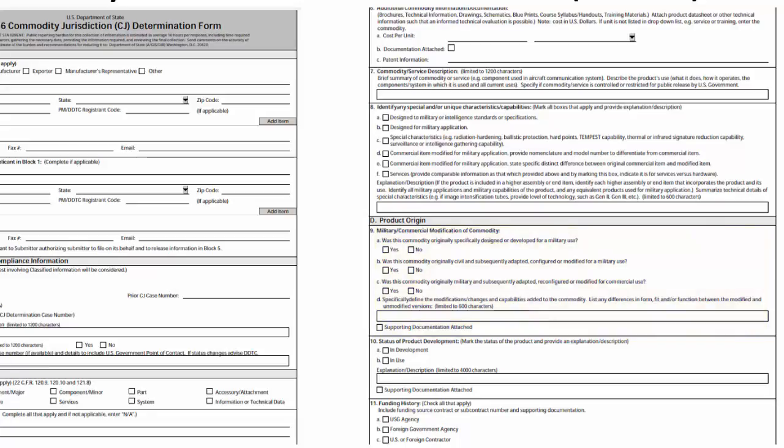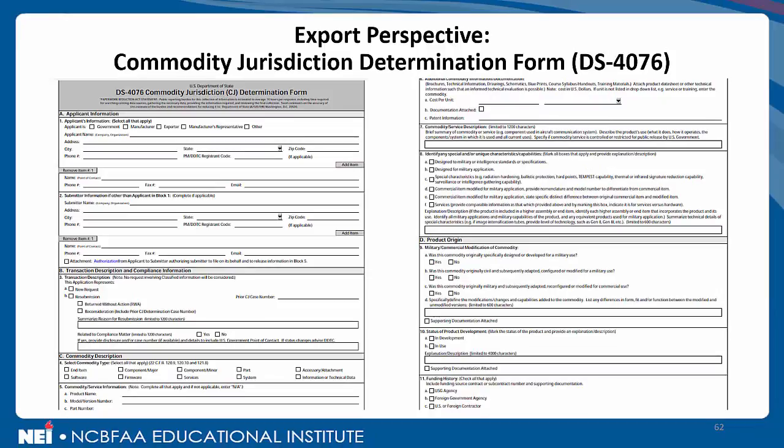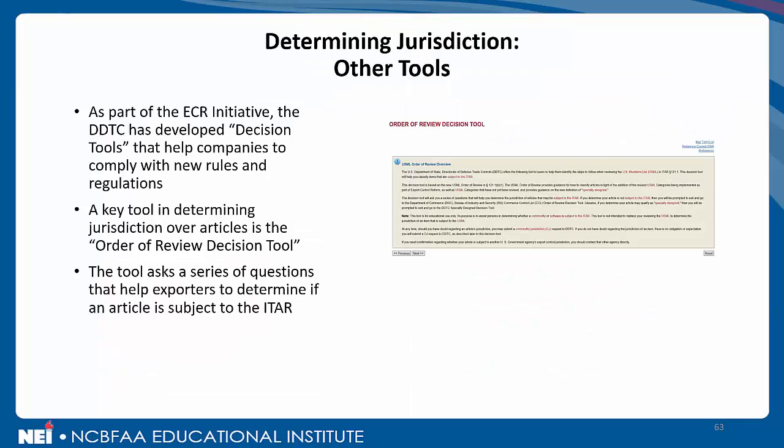So we want to give people who haven't seen a DS-4076 an opportunity to visualize exactly what it is, the type of things the government is looking for. This is an e-submission, independent of a license application, and any company, any person that has questions about where their product may fall under BIS or DDTC, a commodity jurisdiction will help to clarify that confusion. It's a very good tool to use. Starting to wrap up our conversation on the determination of jurisdiction, there are some other tools that are out there as well.